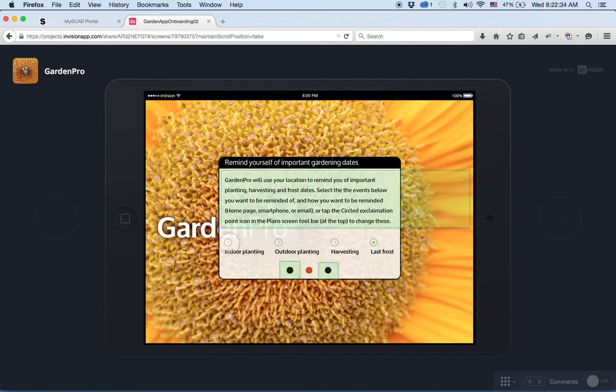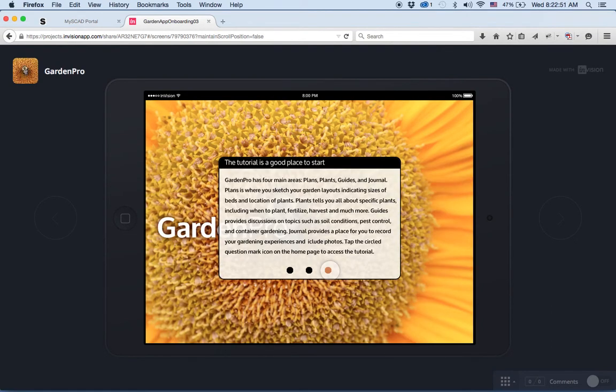So I don't have to do that. Okay, indoor. Outdoor. Okay. So I would, last frost. Oh, that's a good one. So it's already kind of done for me, and now I didn't make any of those active. I'll go to this one. Good. Now it's prompting me for the tutorial. I like that.